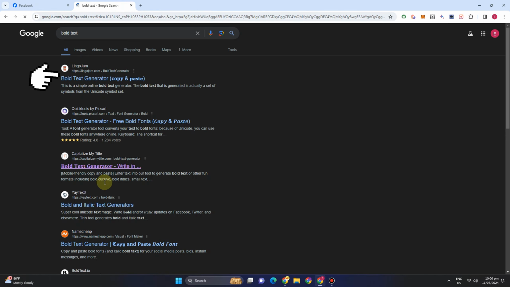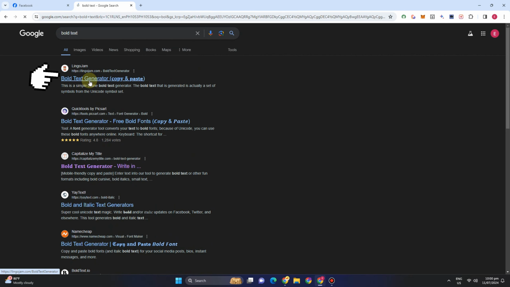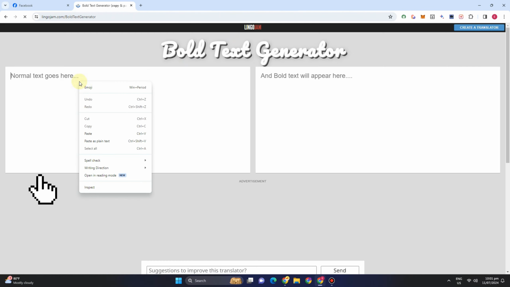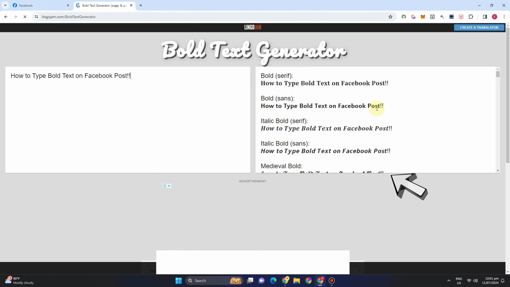So let's just say I wanted to choose the very first link above, which is this one. And then what you're going to do here is pretty simple. All you have to do is right click or paste the phrase or words here. And then you will see the result on the right side.